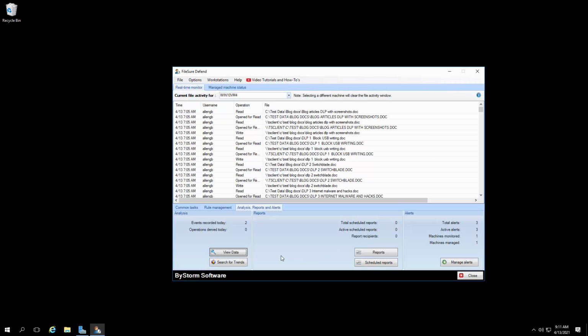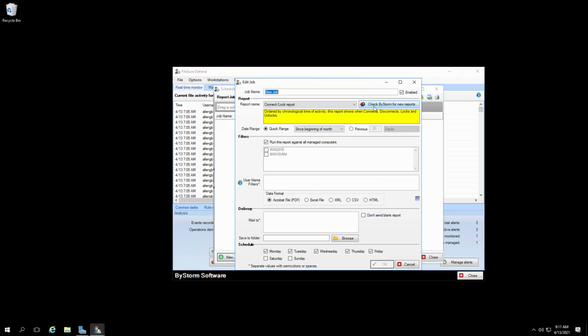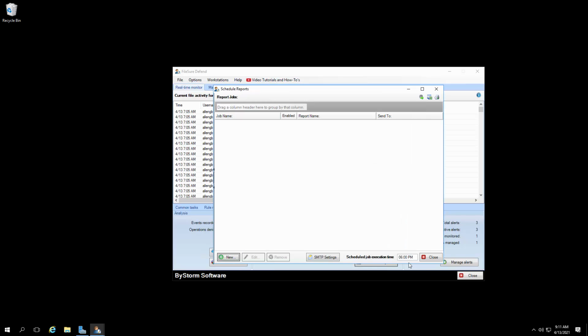A lot of people would probably set up a scheduled report, and all you've got to do there is just say which one, like here's the connect block report, and you say what machines you want it on, how you want it sent, where you want it sent to, and you'll get it. They'll send to you at that regular time, in this case 6 o'clock at night.